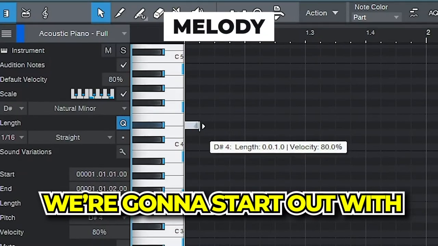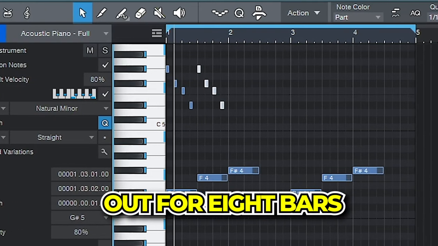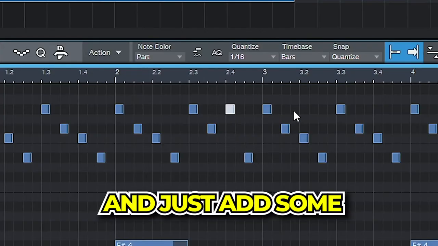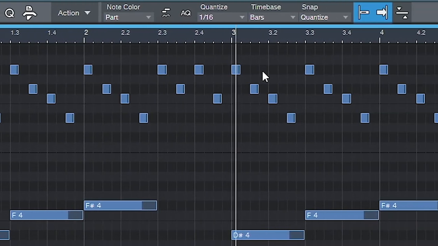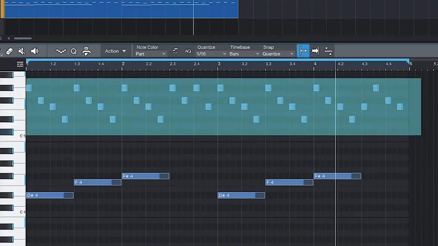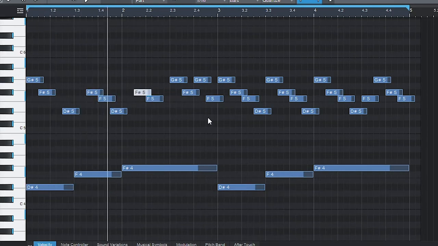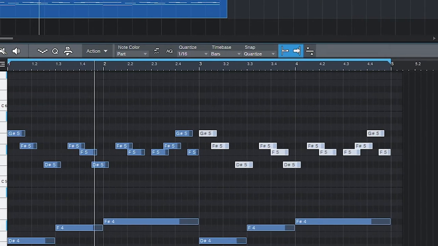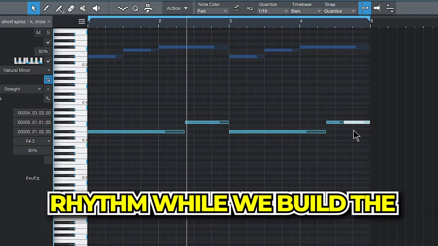Alright, we're gonna start out with a very basic pattern here. We're gonna try to add this top line melody that's also pretty simple. We're gonna end up switching it up later, but we're gonna duplicate it out for 8 bars. And just add some deviation between it. Let's delete some of the notes so it has more rhythm. Alright, just a basic 808 just to keep the rhythm while we build the drums.